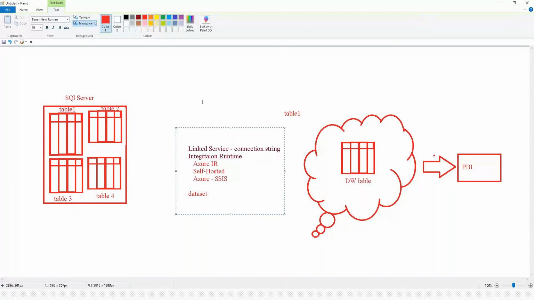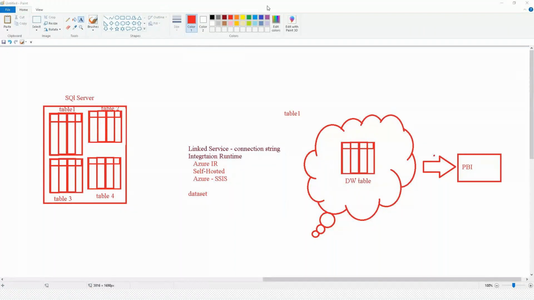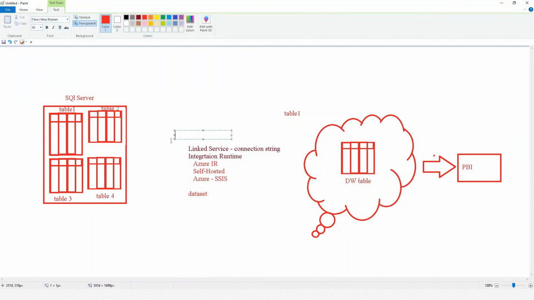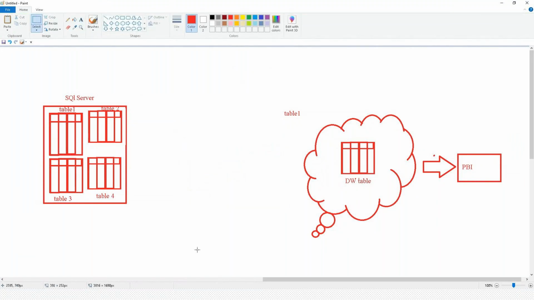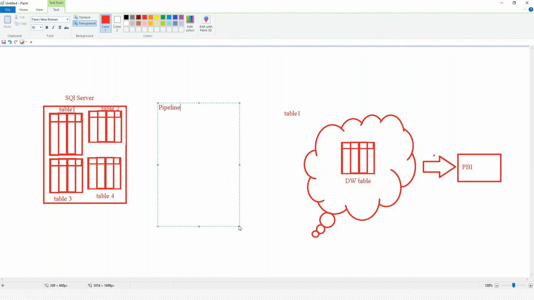See here, in the Azure ADF, on the Azure platform. If you want to do your transformations using ADF, what are the things we have to use? See here. We have to create the pipeline. How are we going to create it? Using the activities. For the activity usage, we have to use linked services, and we have to use the IR, that means integration runtime, and we have to use datasets.